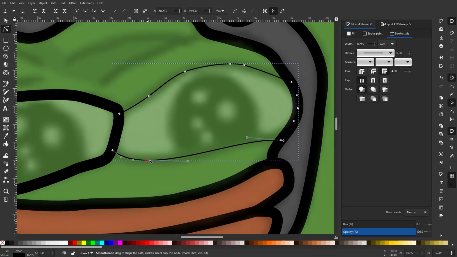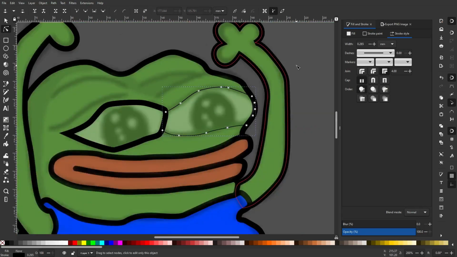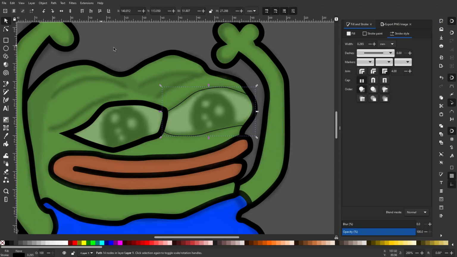And maybe we'll add in a couple points by double clicking, so you can move around some things. Like that. And like this, and like that, and like this. Okay. Nice. With that done, we'll go ahead and do the same thing.